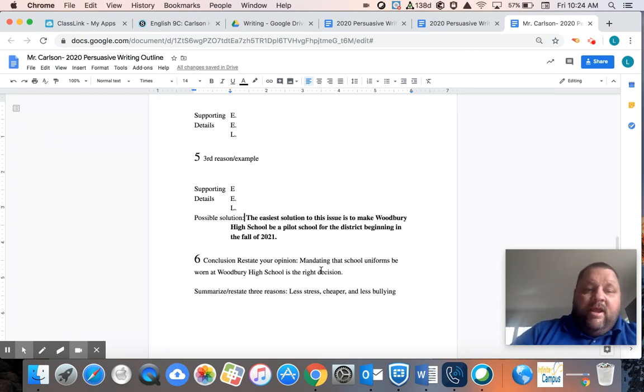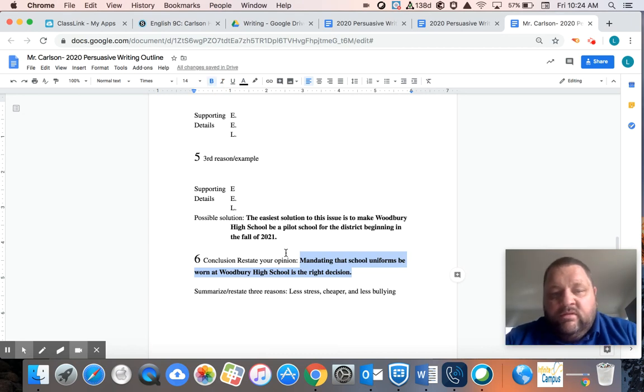Then you're going to write your thesis statement in a different way. You're not going to write the same thing, but it's pretty much going to be the same thing. Mine: mandating that school uniforms be worn at Woodbury High School is the right decision. And then you just restate your three reasons: less stress, it's cheaper, and there's less bullying. You get all that done, and then you're going to submit this the same way you submitted your completed works cited page. You have three days to do this.